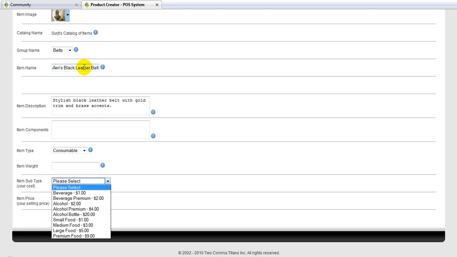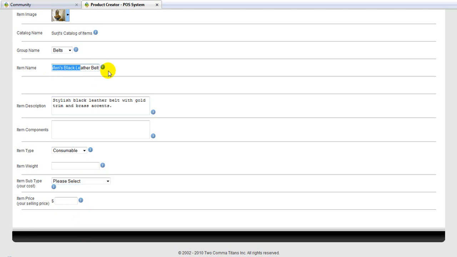So let's pretend this isn't a black leather belt. Let's change this right now so that we're not confused. We're going to call this a Caesar salad. Okay. Romaine leaves with a garlic mayo on top. Okay, we can just leave it like that.